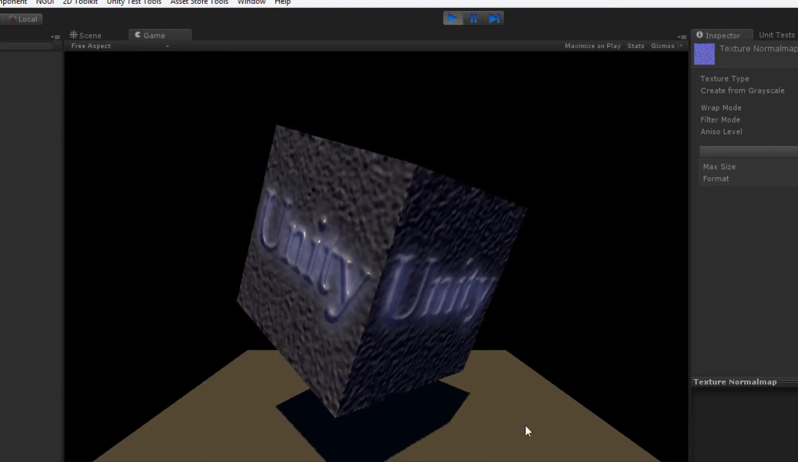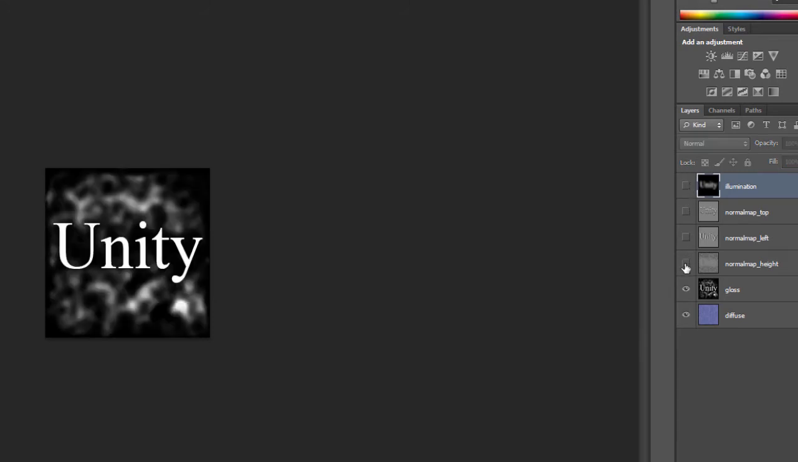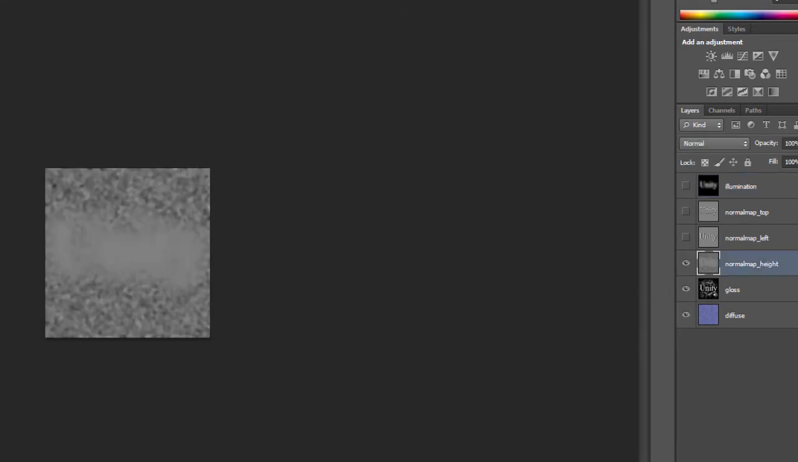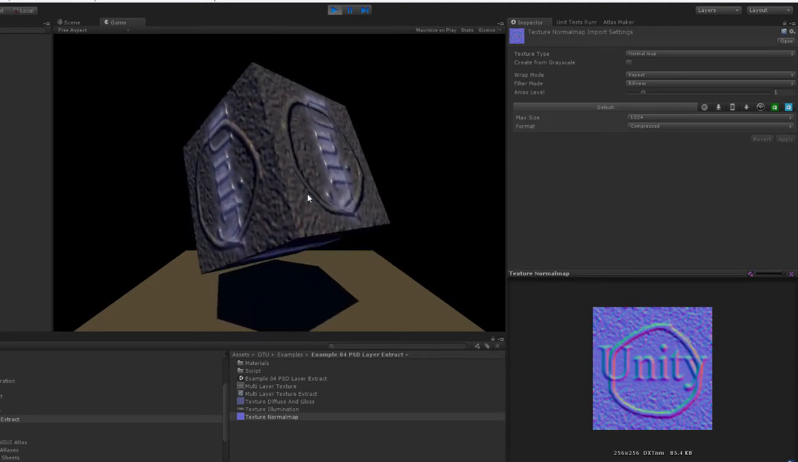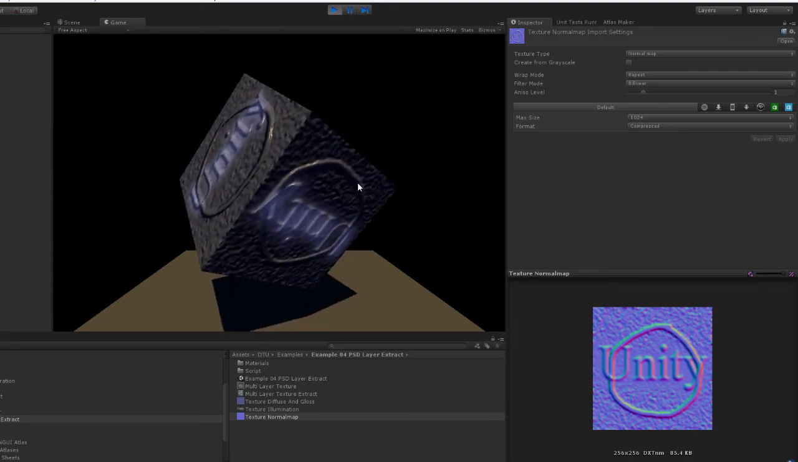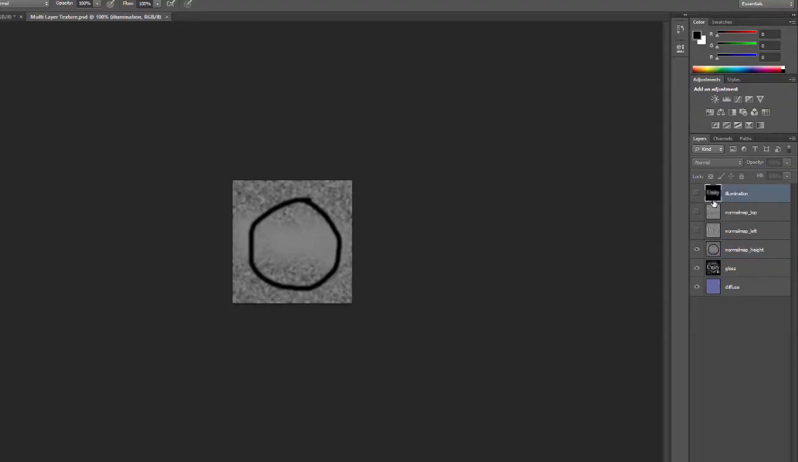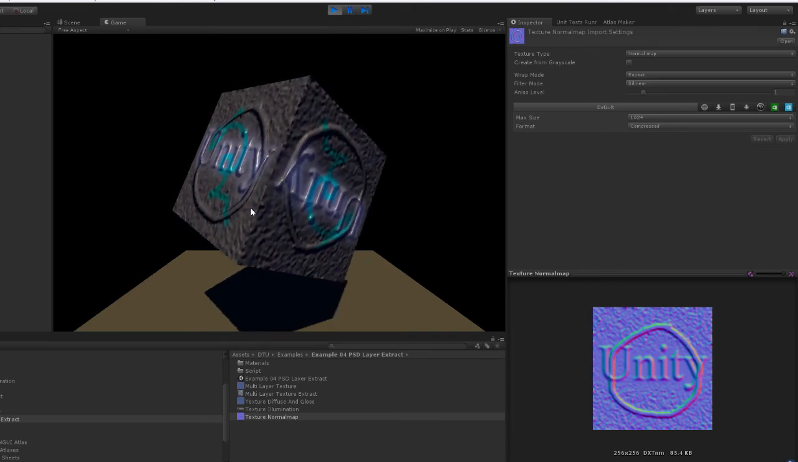Cool thing about this is that now I can go here and let's say I want to modify the height map and create this circle here. And now when I save it and go back in Unity, I immediately see the effects of the normal map or the height map changes. And I can go and draw something on the diffuse layer as well. And that gets immediately updated here.